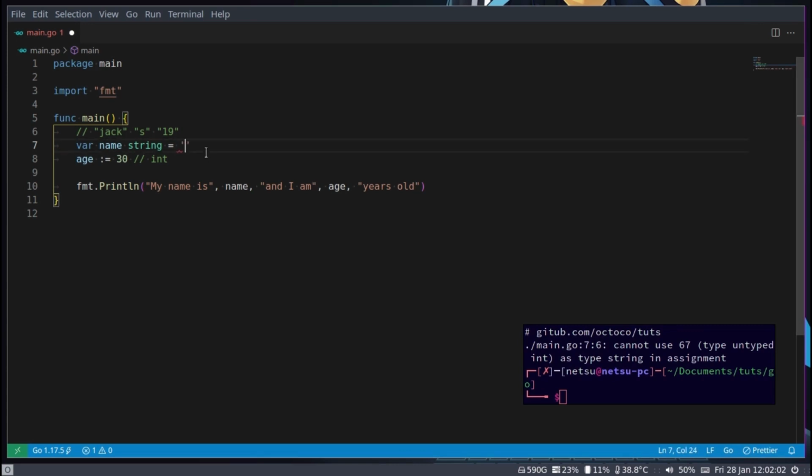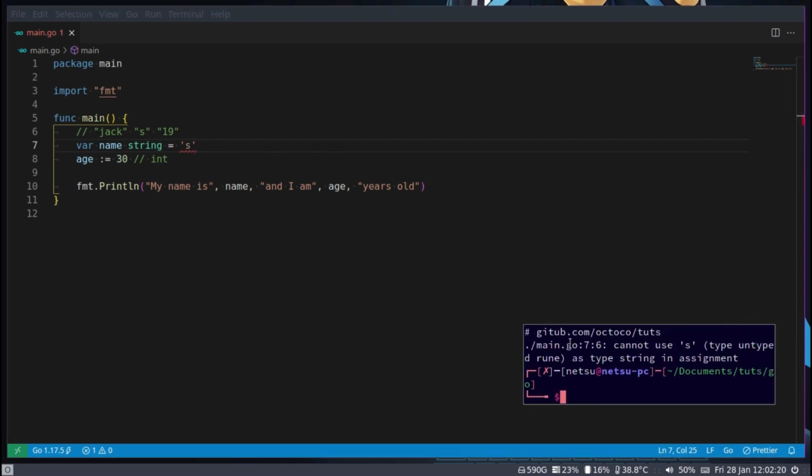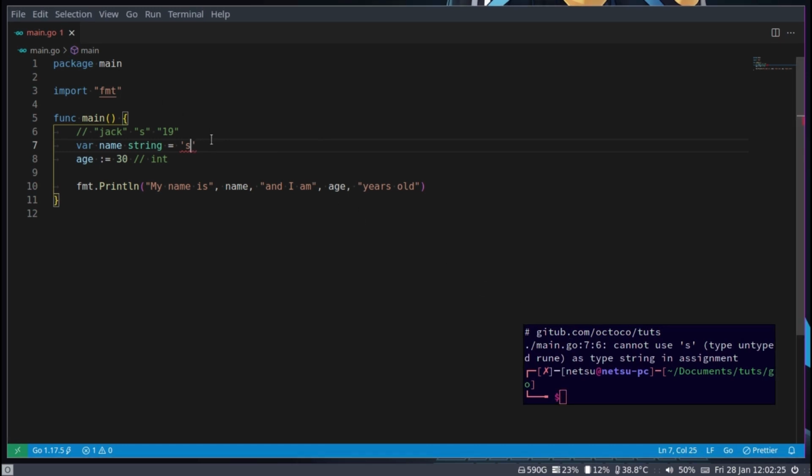Same if we were to use single quotes and then a letter. This is not a string. This is a char, also known as a letter. So if we try to run this, it's going to say, hey, you can't, because that's not a string. That's not a piece of text. That's a letter. So cool.